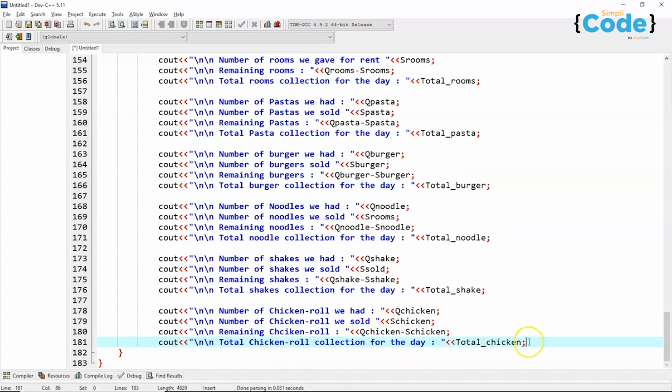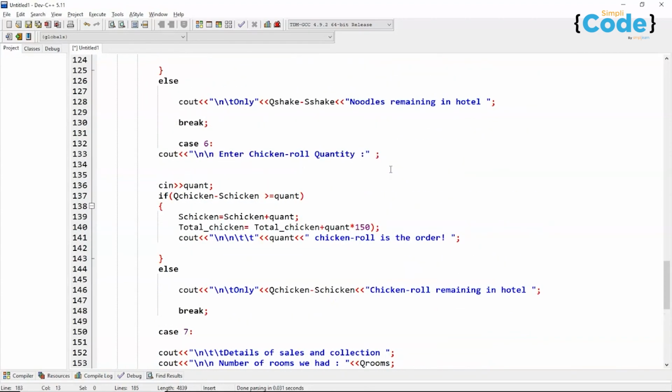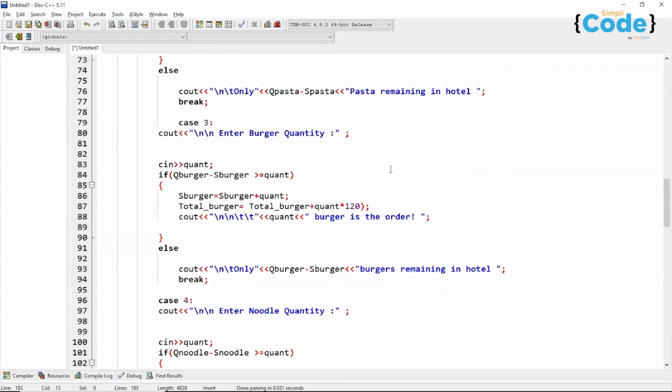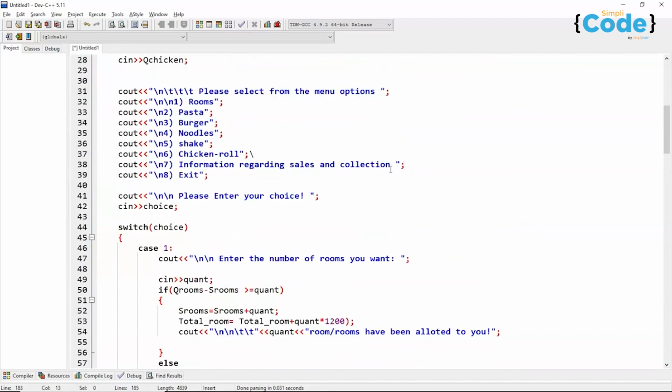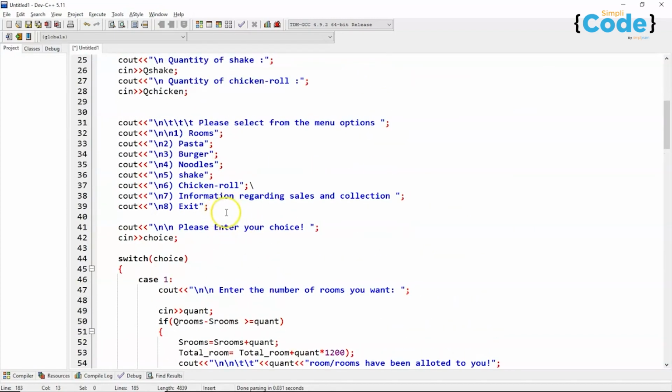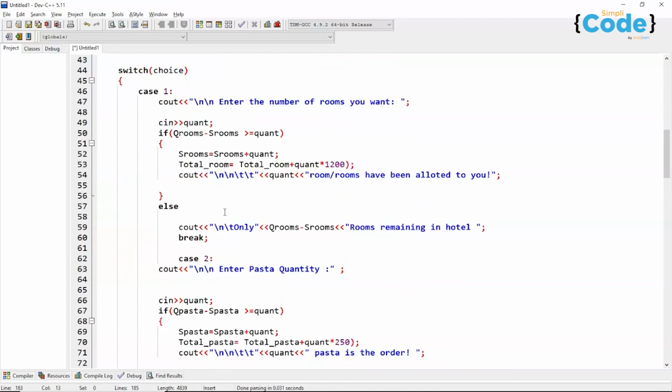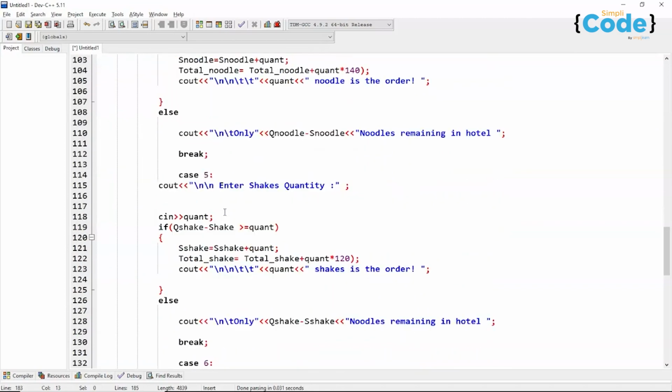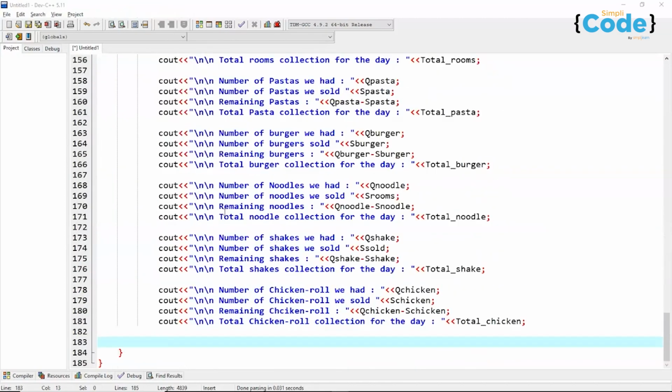Alright, now case 8. This was case 7, and case 8 we have used for exit. As you can see here, this is the exit case, and for that we'll simply use the exit statement. The exit statement is used to terminate the program, to shift the control out of the program. So here we'll use that.